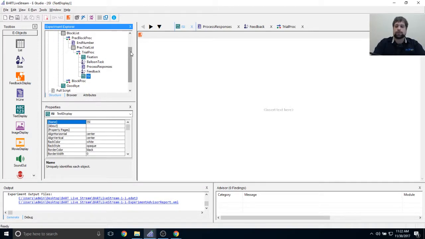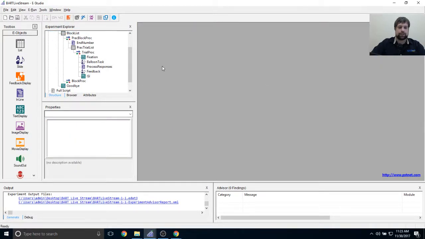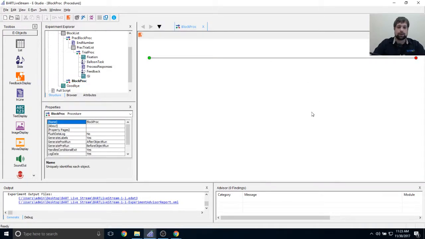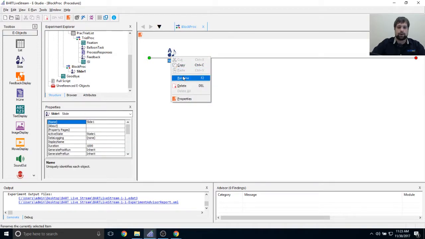So now that I have my prac trial list already made, all I need to do really is just make my critical procedure, and that's really, really easy. Now that I have all of this done, I need to do really 2 things, 3 things, and then that's all I need to do in order to make my critical trials. Now the first thing I want to do is make a nice little slide object right here at the very beginning of this, and it's just going to be called endprac because I'm going to be ending my practice.